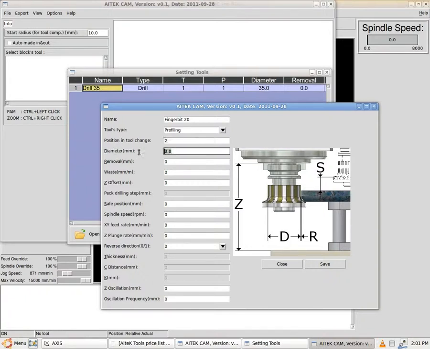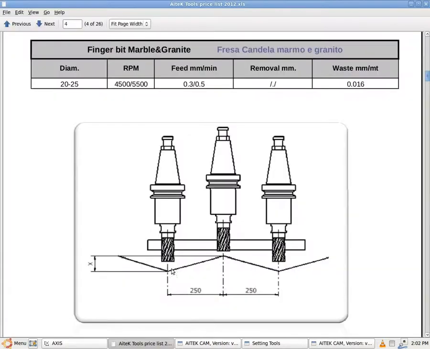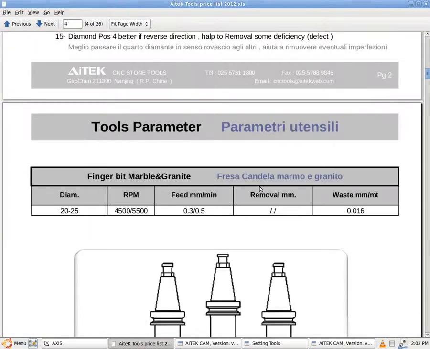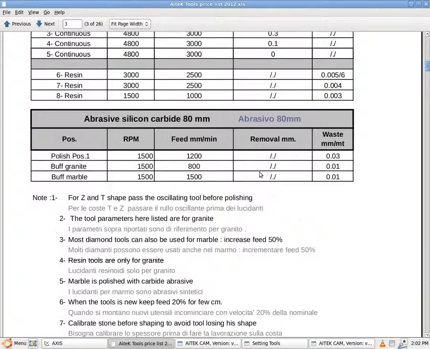The diameter is 20. Removal is how distant the machine needs to keep the tool from the finished job. Removal is used because you cannot cut with the first tool in dimension, or there will be no material left to do the finishing with the other tools. So each tool will have smaller removals, until the last diamond tool will be on the finished line, with removal 0. Only polished tools have negative removal because they need to push on the stone to polish. You can find removal values in the tools PDF. Finger bit removal is normally 2 mm.